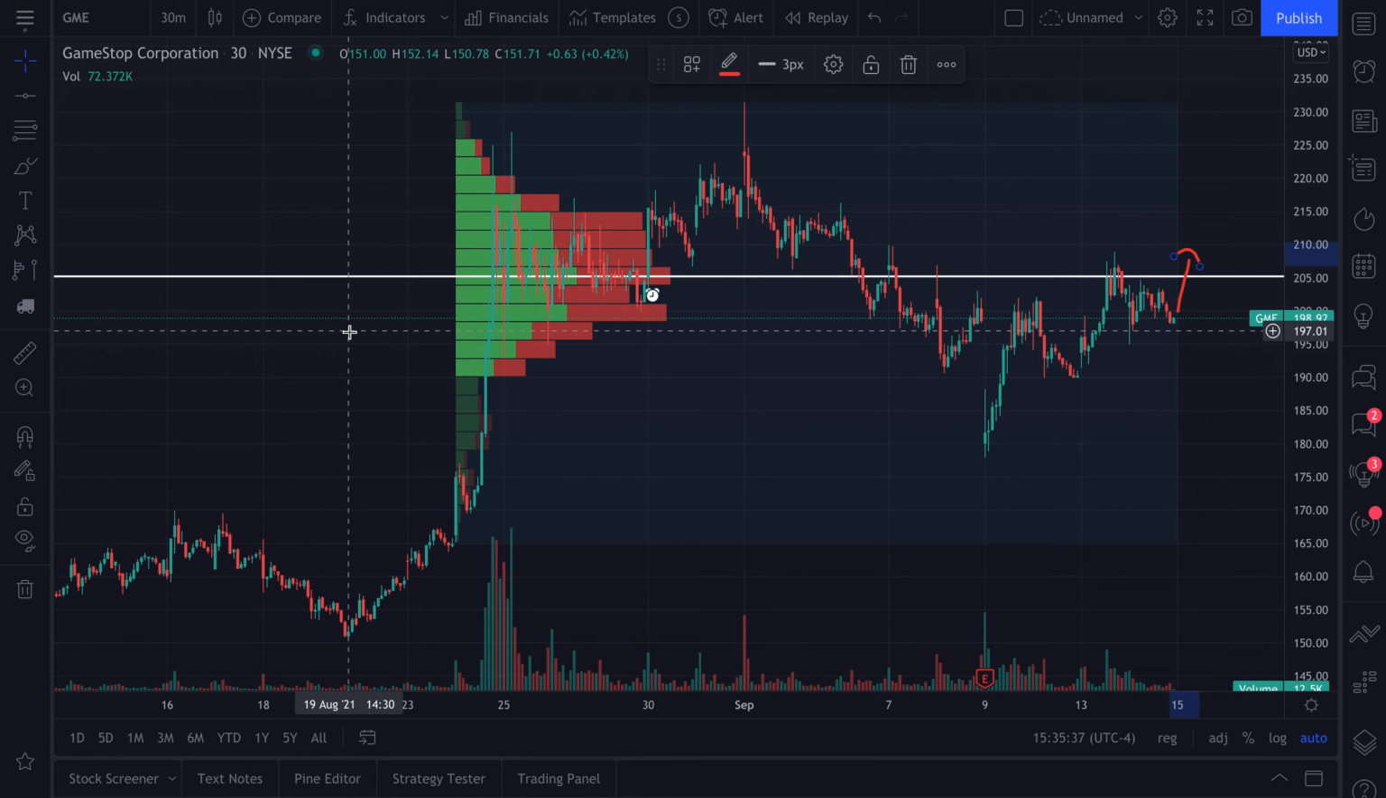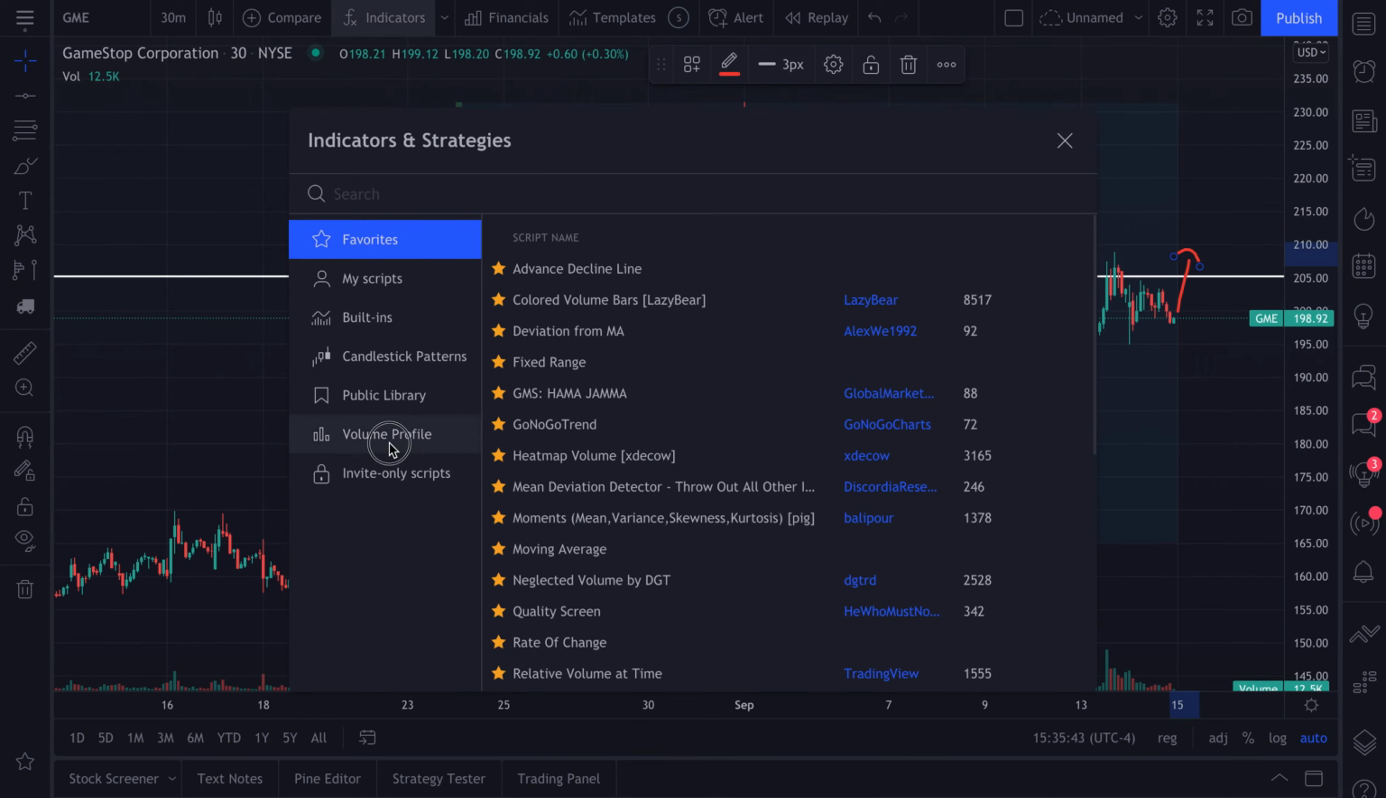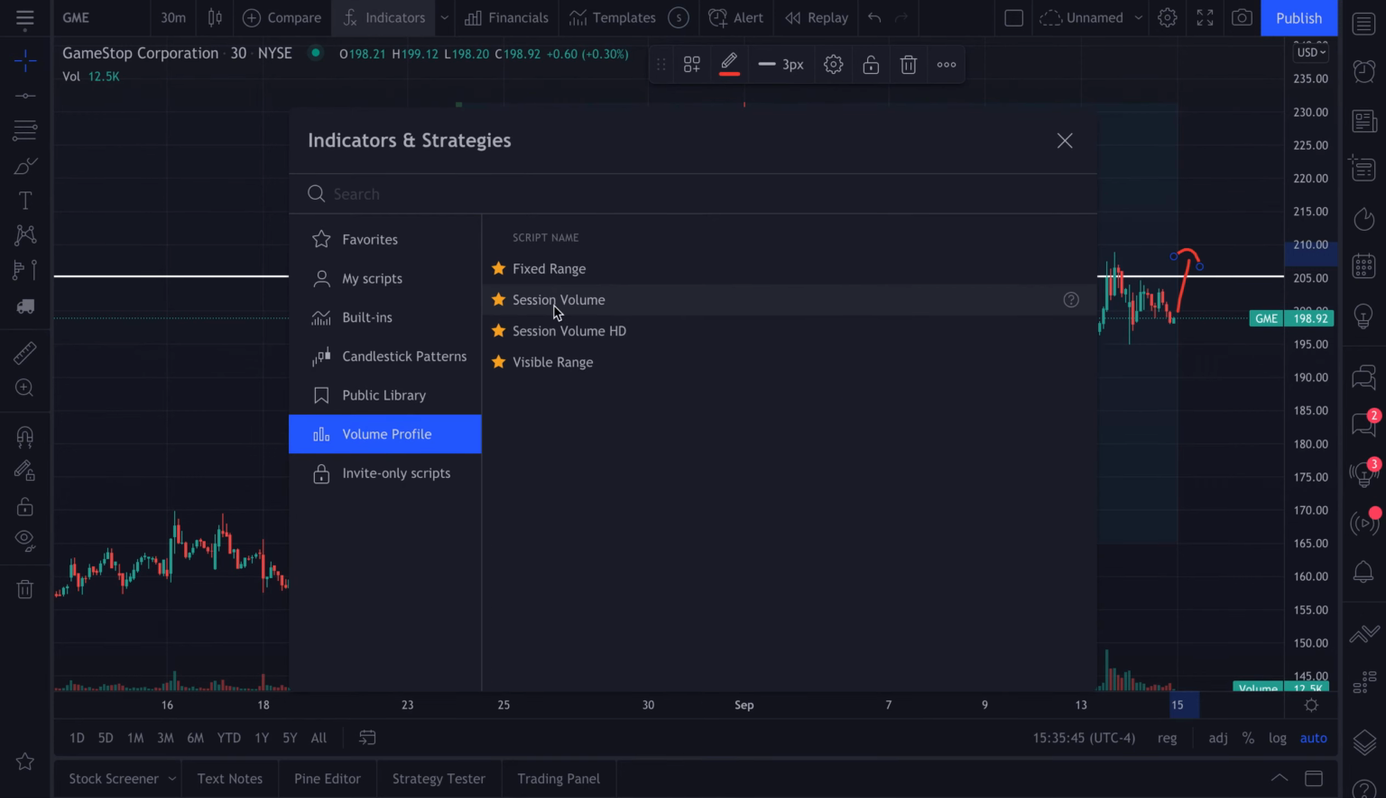Remember, this is video 1. We have many more coming. We're going to go even deeper into volume profiles with alerts. And we are also going to explain the advantages of session volume, HD, visible range, and using the public library.